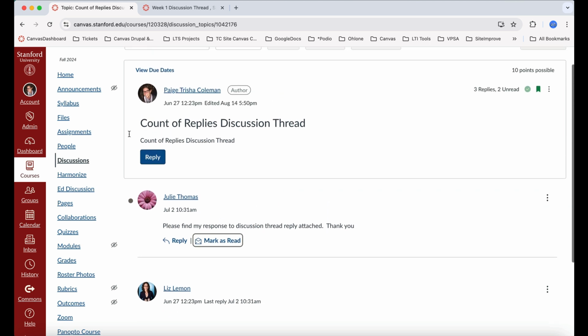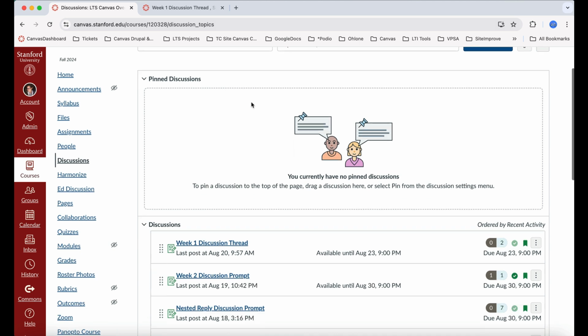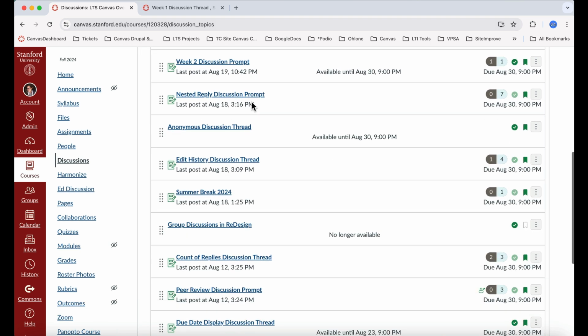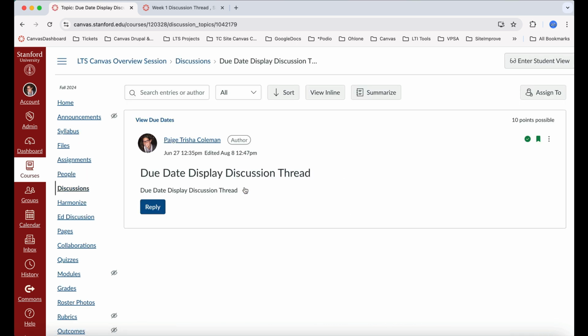I'm now going to navigate back to my discussions landing page. And I'm going to navigate to the due date display for discussion threads. So in redesign, there are no more banners with differentiated due dates. In Classic discussions, the blue banner is at the top with varying due dates. However, in redesign, due dates are associated with the name of the student, but hidden under the View Due Dates link at the top of the discussion above the username.